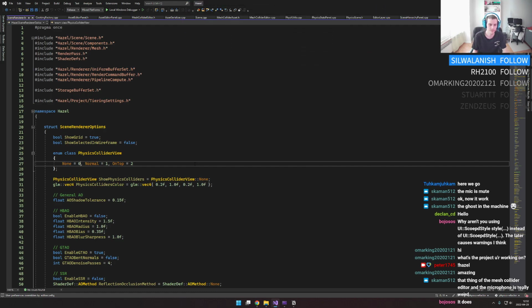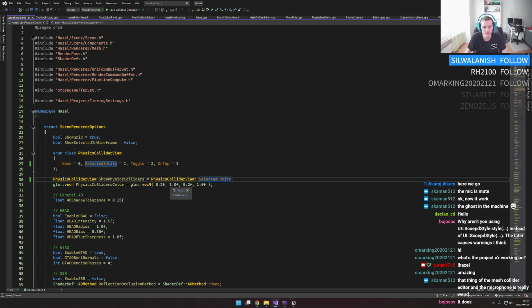So okay, let's have these like that. And let's have the default be selected entity, which I'll do 1, 2, 3. Normal. Let's maybe set this to toggle and then toggle on top. Well, no, because you can't toggle to that one. Let's have selected entity be the default in here.